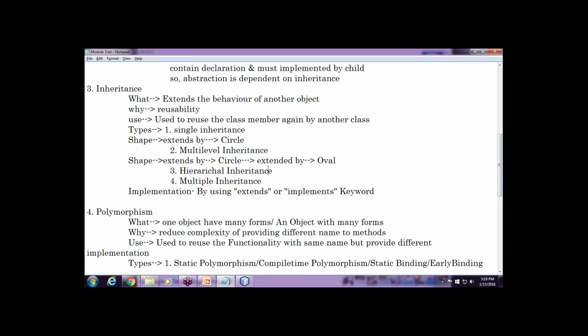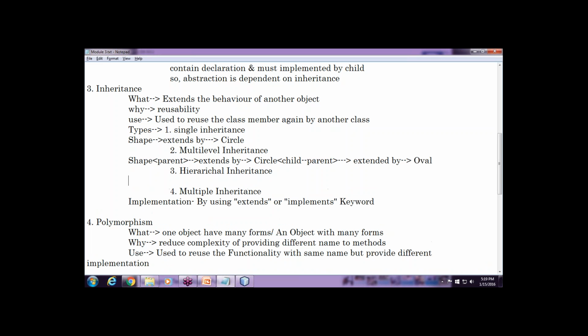Okay, here what is happening? Child is becoming a parent now. Child becomes parent. Shape is a parent. Circle is a child, but it is inherited by oval, so then it becomes parent. So this is multi-level inheritance, level wise.